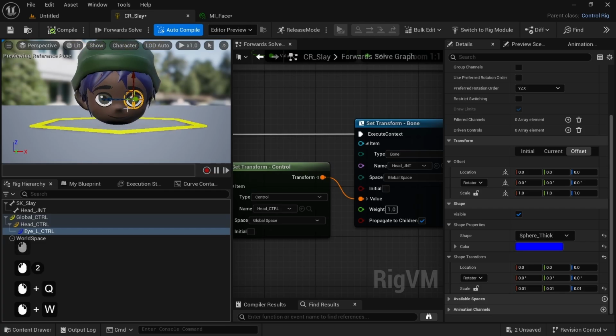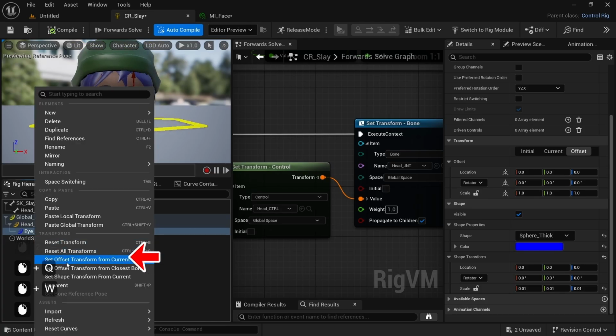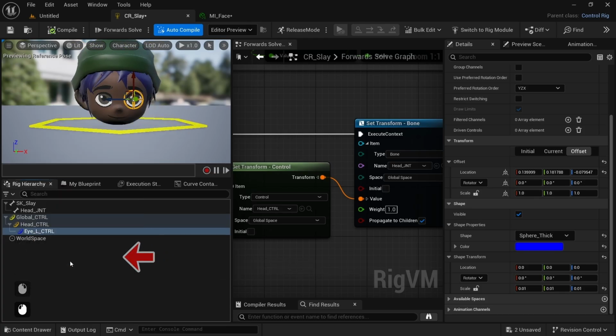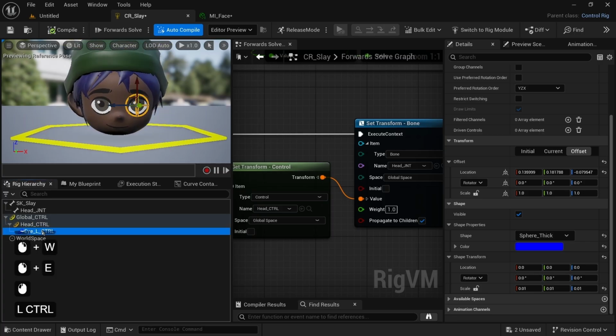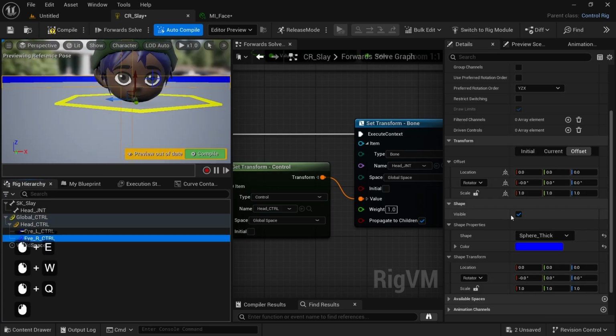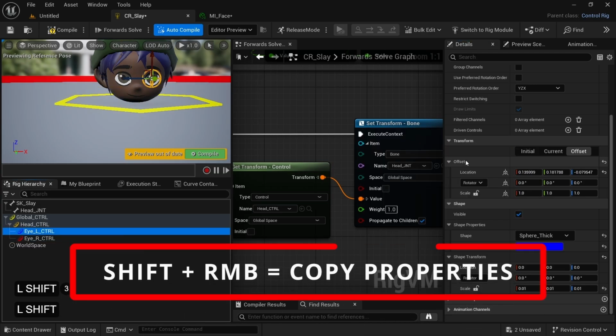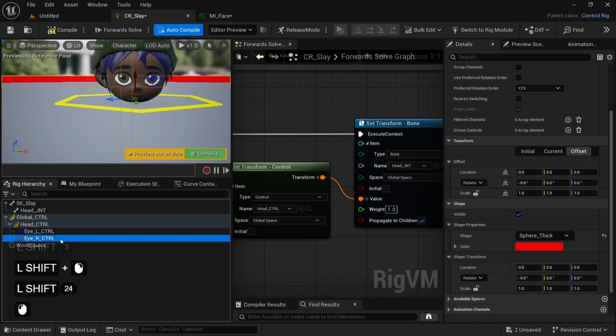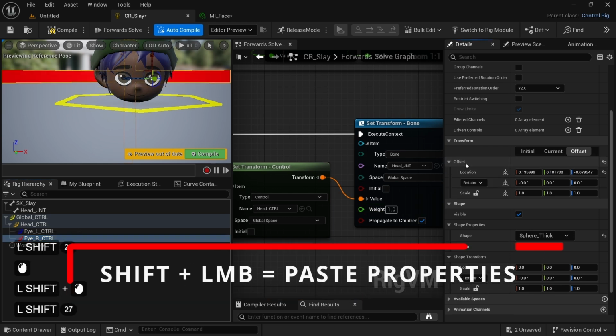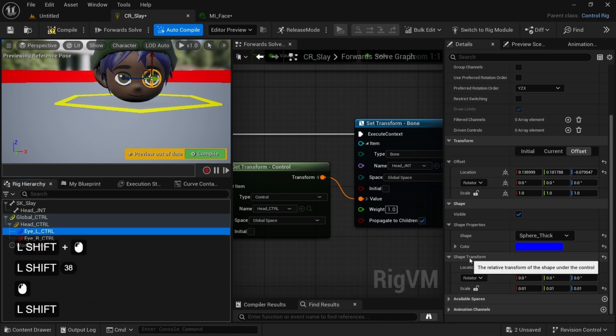Let's do the same thing from the side. Once positioned, let's remember to right-click on the controller and set offset transform from current, not to lose the translation we just applied to the controller. We can now repeat the same process for the right eye, coloring it red and shift right-clicking on the offset and shape transforms of the left eye to copy them, then shift left-clicking on the right eye transforms to paste the values.